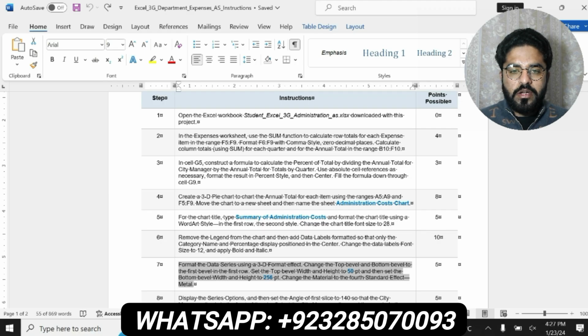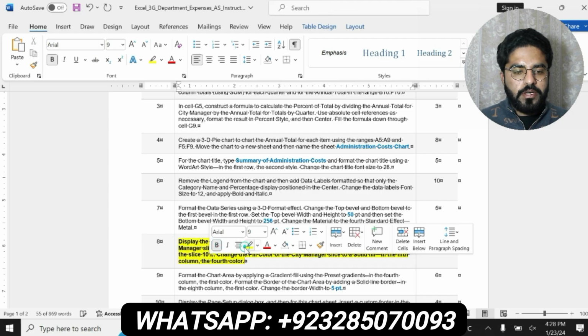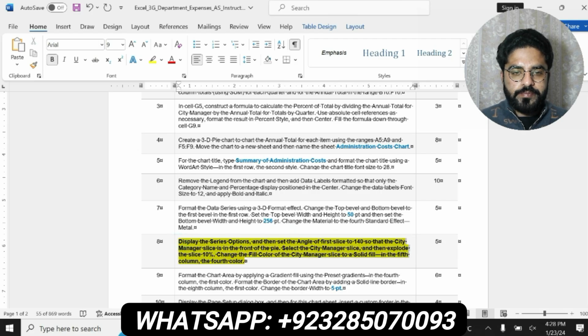Question number 7 are completed. Now we will move to the question number 8. Question number 8 is display the series options and then set the angle of the first slice to 140 so that the city manager slice is in the front of the pie.